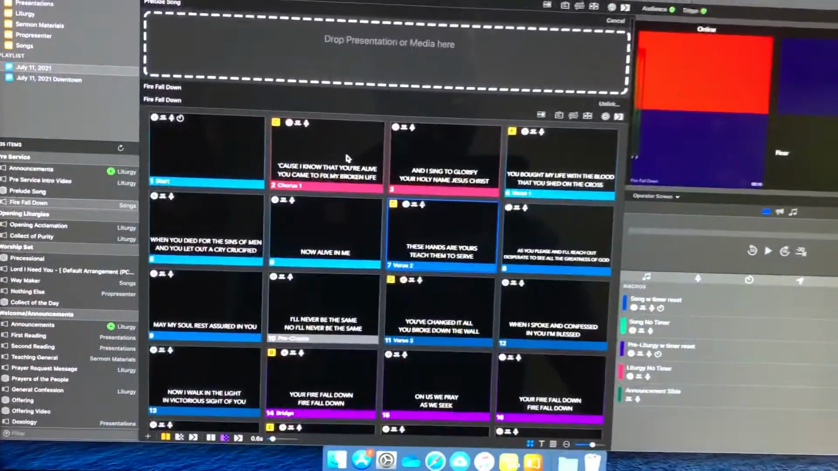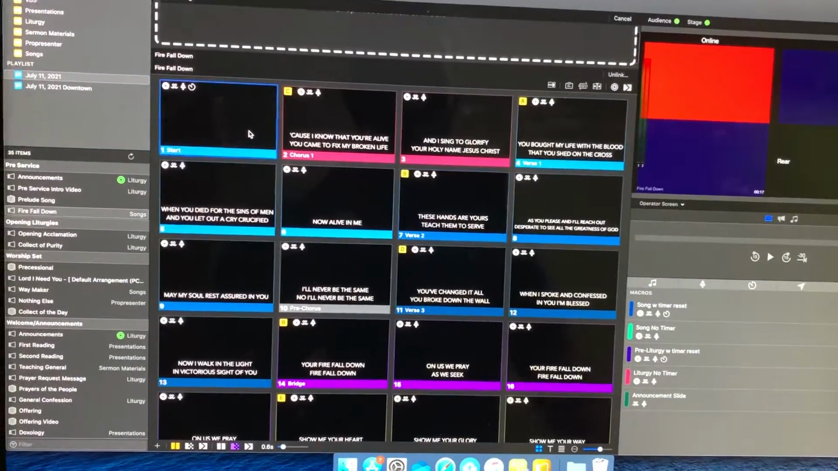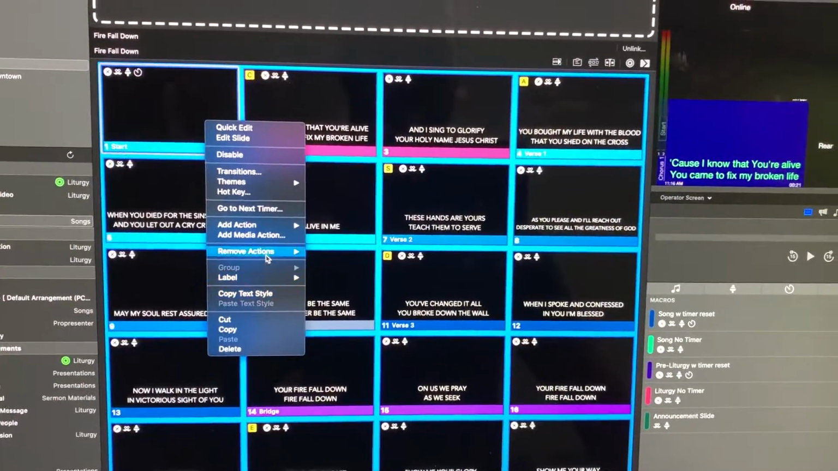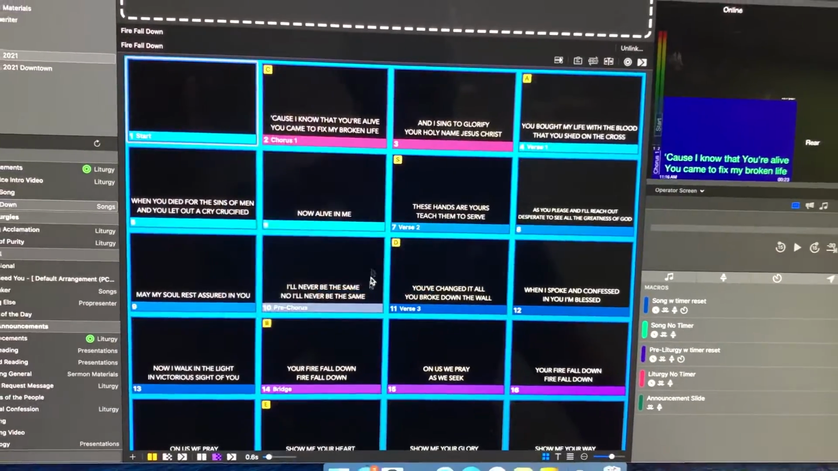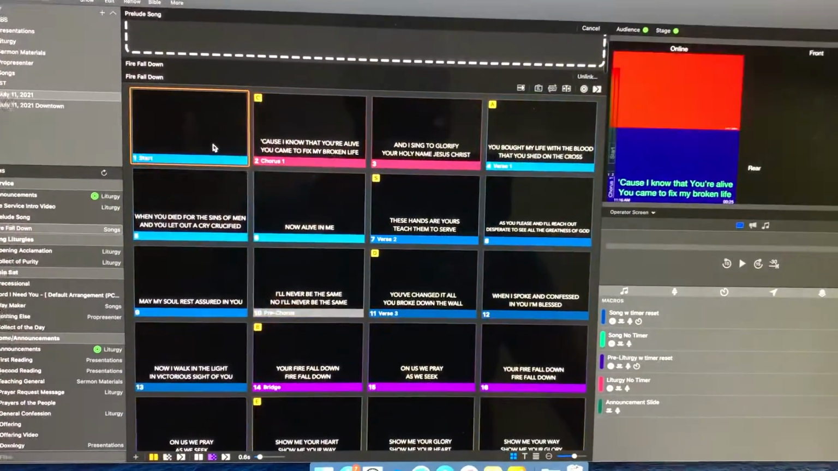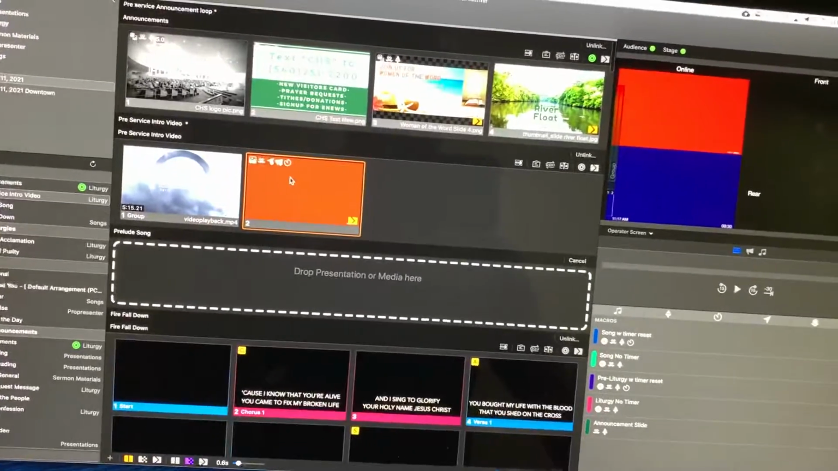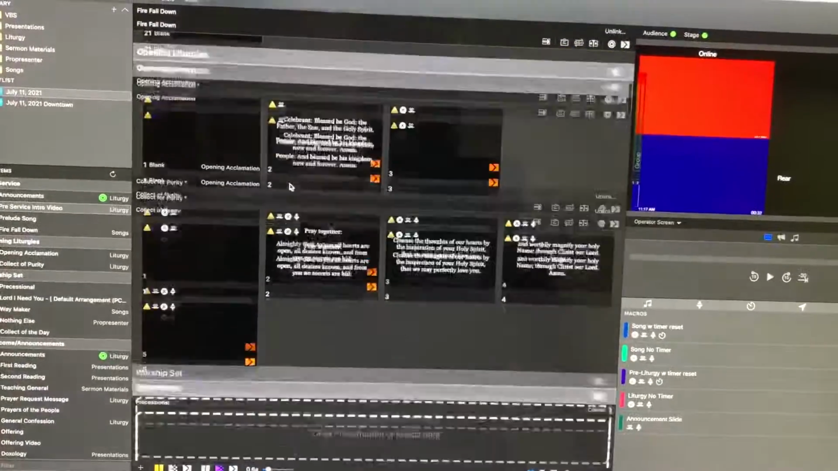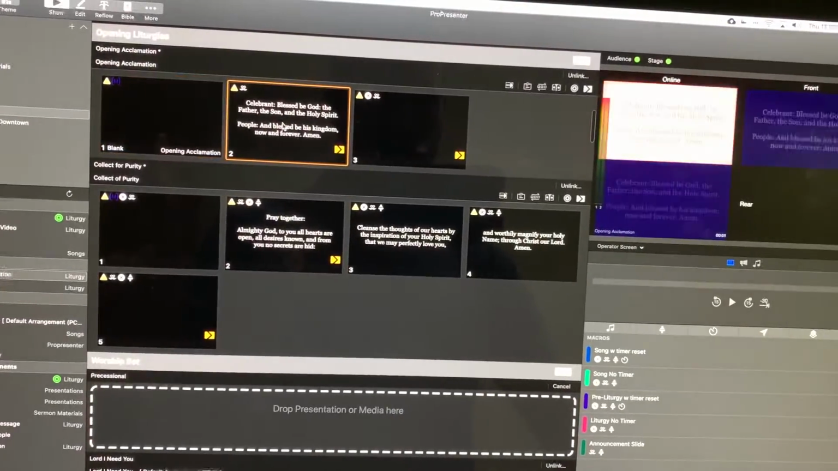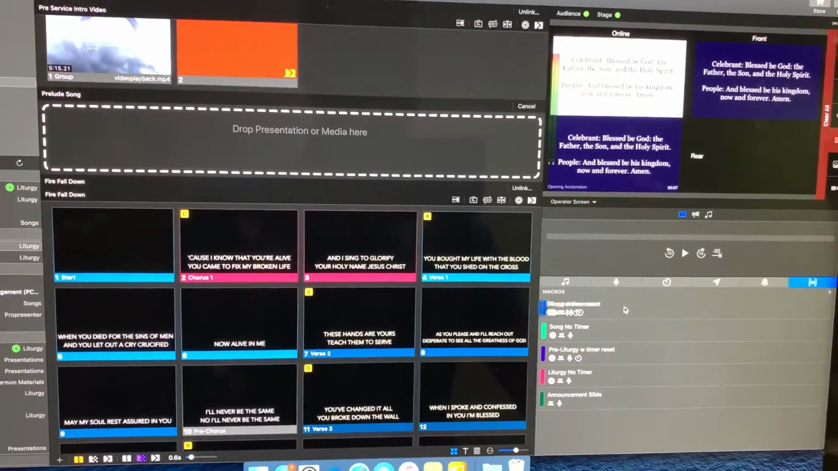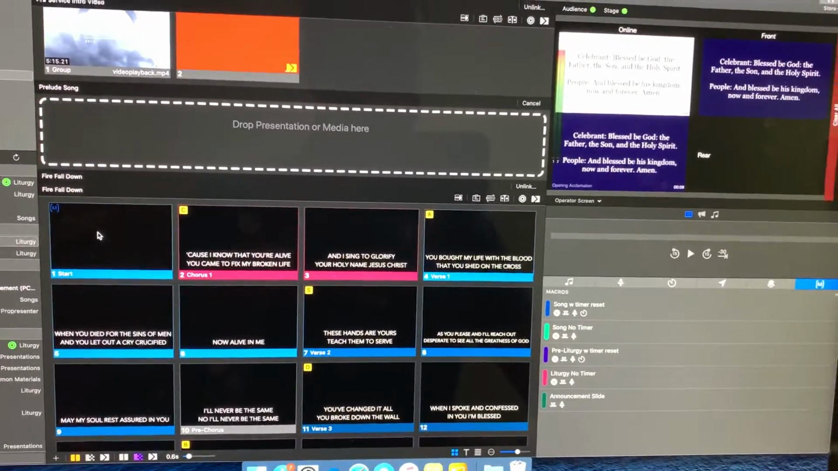So real quick, I'm just going to show you how this would work. For instance, this week, for Fire Fall Down. All right, I'm going to remove all these actions real quick. Okay, so let's say we're coming off of, I'm going to just take us to like a liturgy or something. All right, so we're at a liturgy, just to demonstrate how this does affect a lot of stuff. So Song with timer reset, just drag and drop into the first one.